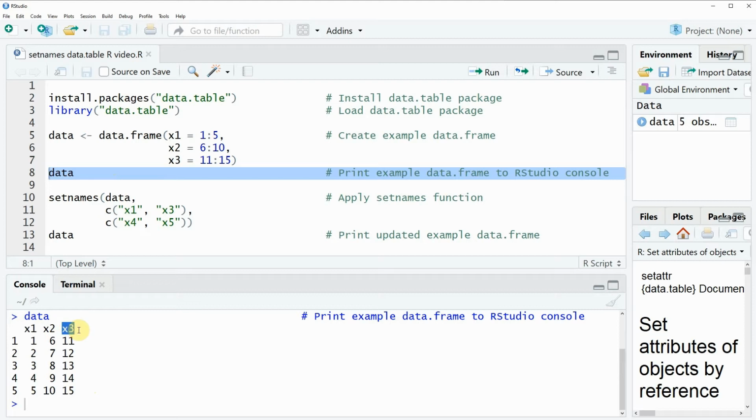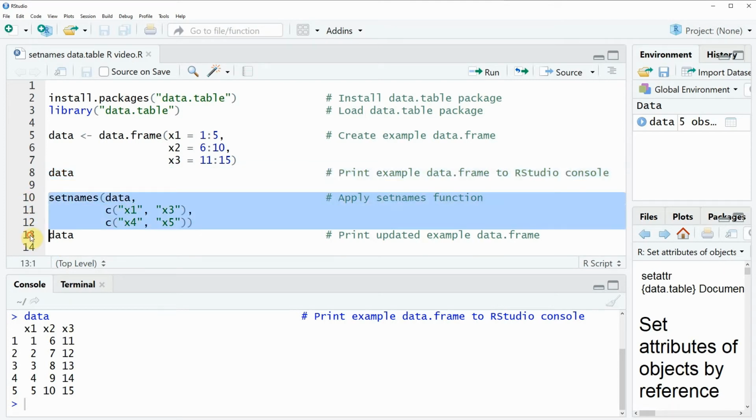So if we want to change the names of these columns, then we can apply the setNames function, as you can see in lines 10 to 12 of the code. And within the setNames function, we need to specify the name of our data frame. So in this case, the data frame is called data. And then we have to specify all the column names that we want to change. So in this case, I'm going to change the column names x1 and x3.